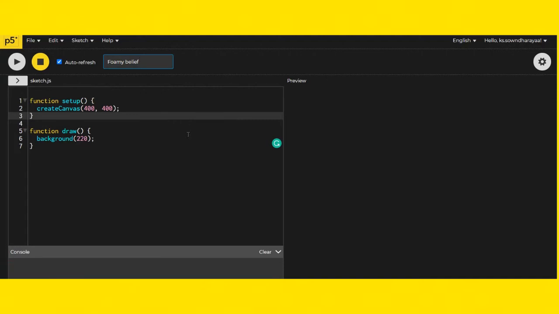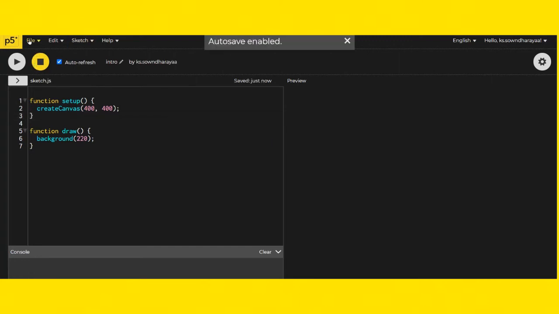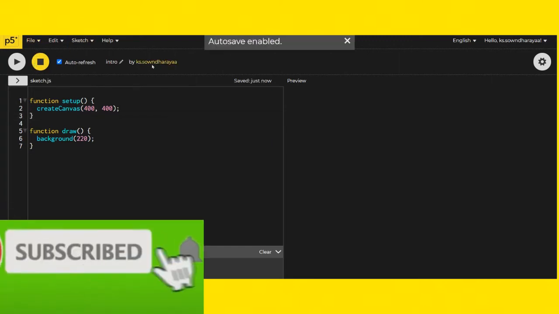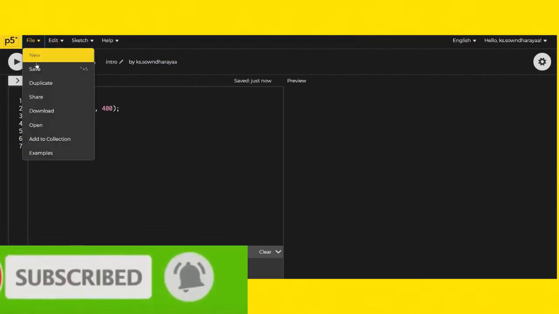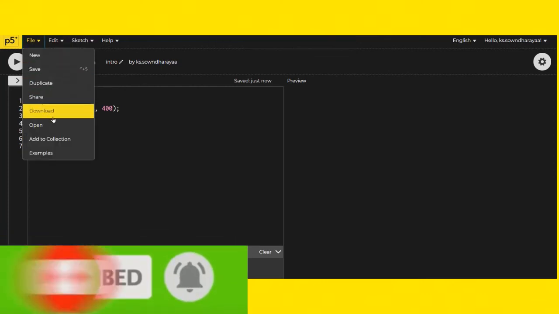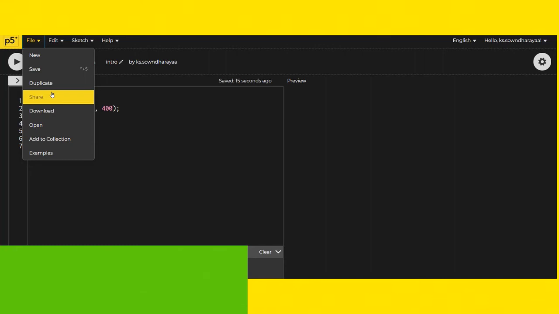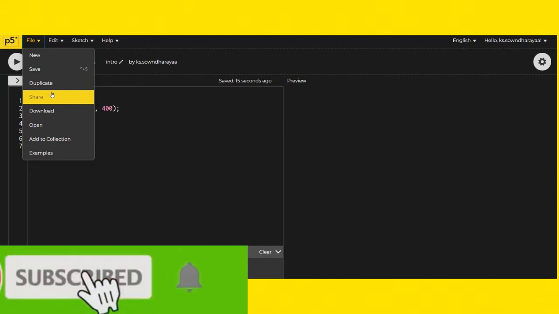So maybe I'll just make it as, I don't want this name. I'll make it as intro. Okay, I'll just put it as intro. Then I'll go to file, and then I'll click save. Right? I'll click save, and it says autosave enabled. Then you can download the code right here, and you can even duplicate the code and add some changes.